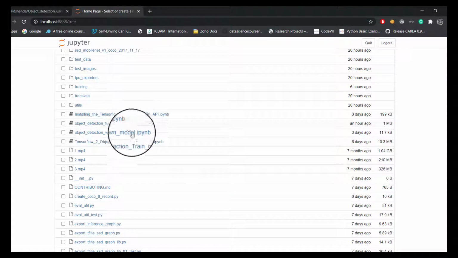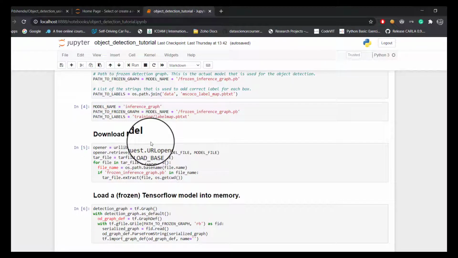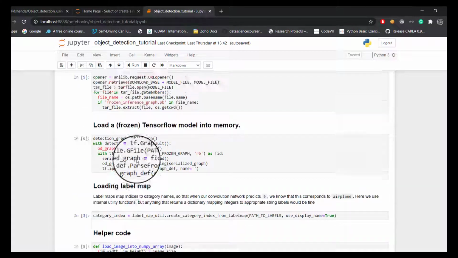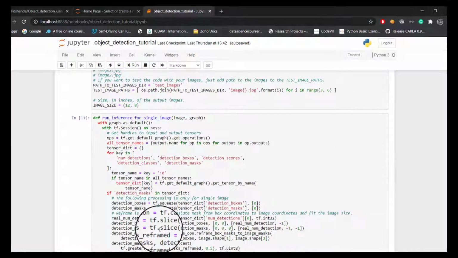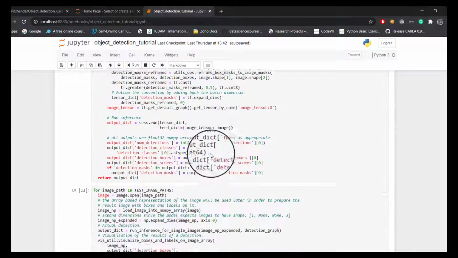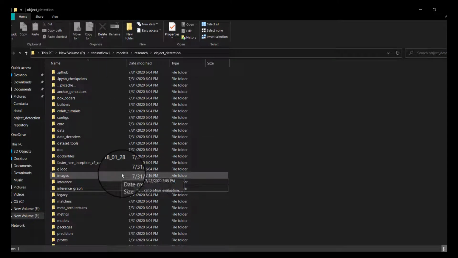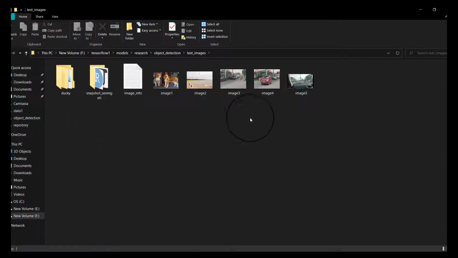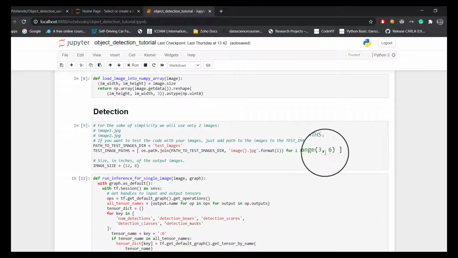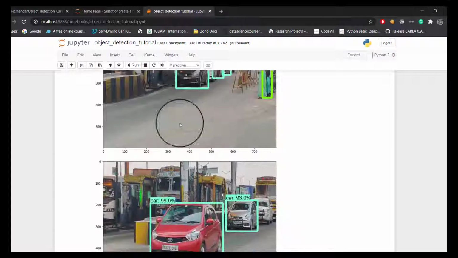So as you can see, I have pasted some more files over here. You have to go to this file, object detection tutorial, and you have to run all these cells except this one. You have to run all those, and after that you will get such results. But to test these images, what you have to do is go back to your repository, this object detection folder, and go to test images. In this folder you can add your own images, and after adding them, you have to change the range from 3 to 6 or 2 to 3 or 1 to 6, like that. And after changing it, it will be able to detect these images like this.